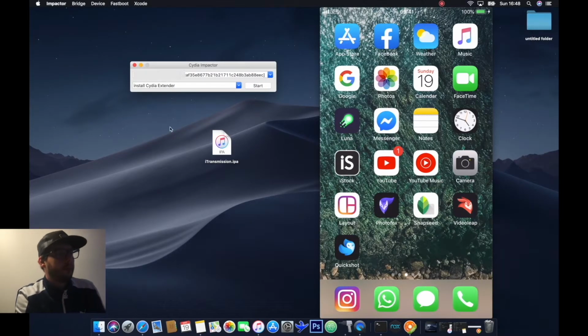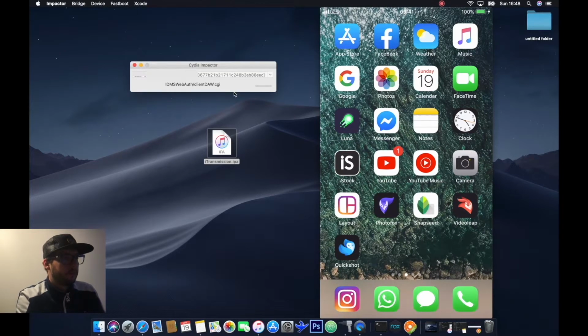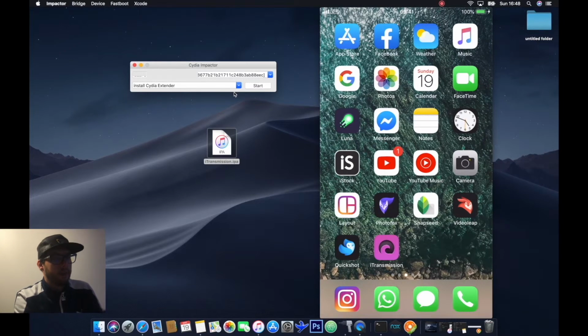Go to your desktop and drag and drop the iTransmission IPA file to Impactor. Type in your Apple ID, and then you want to paste the password that was generated by Apple. As you can see, now Impactor is forcing the app to get on your iOS device, so it will appear on the screen. Yeah, as we see, it's there.